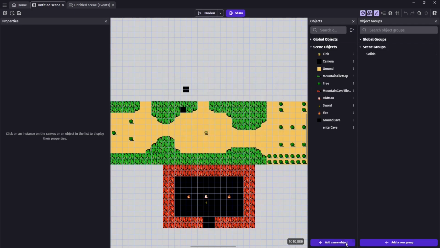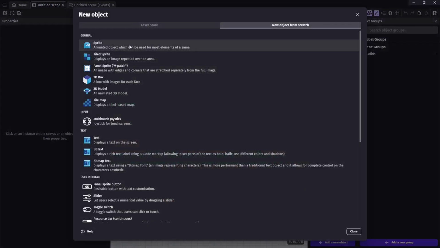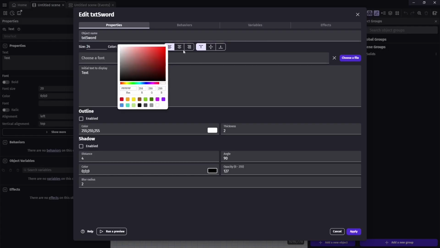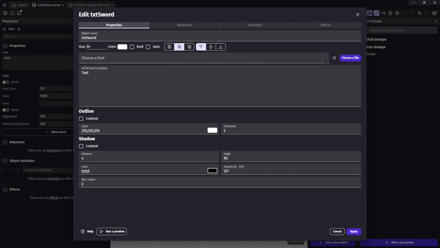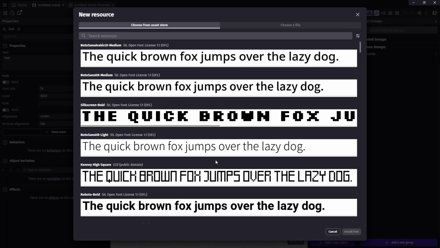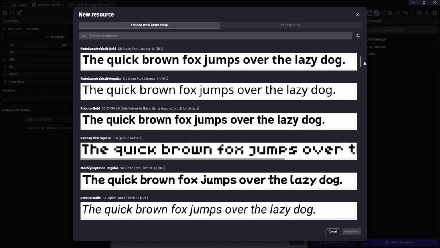First on the list, let's add that text. Create a new text object and name it text sword. Set the size to 24, color to white, and alignment to centered. Type in the message you want displayed. Then choose a font. The asset store has loads of free ones.